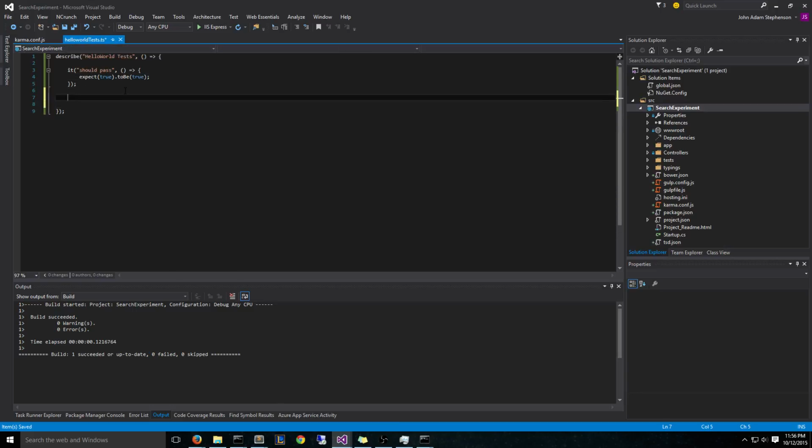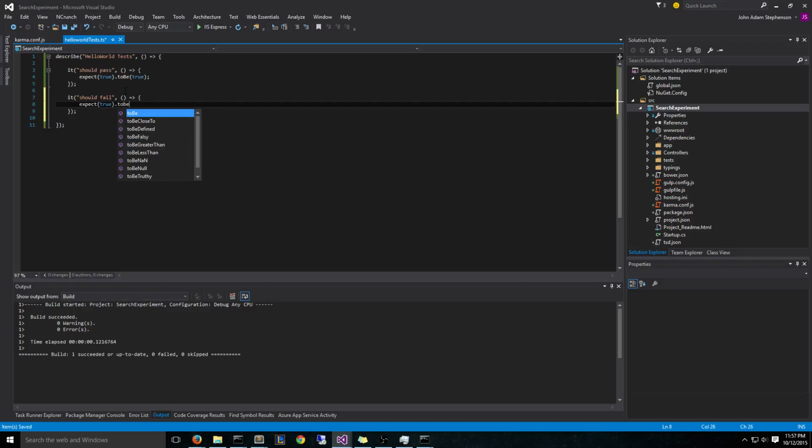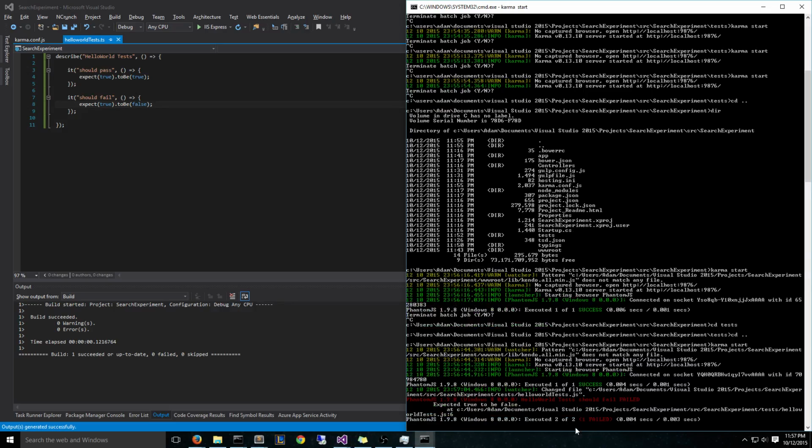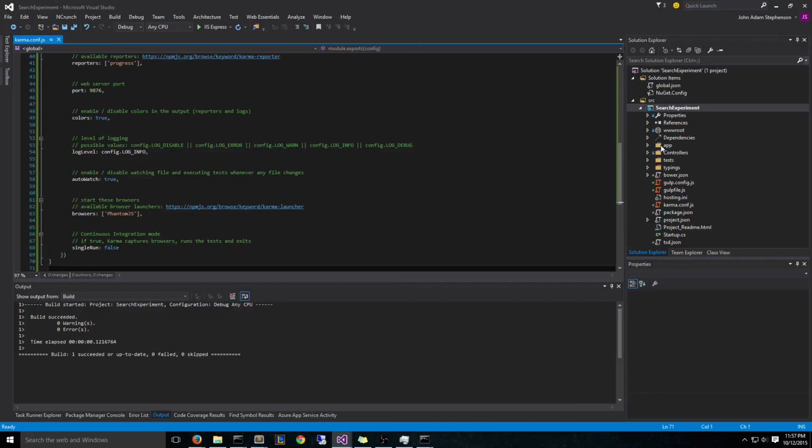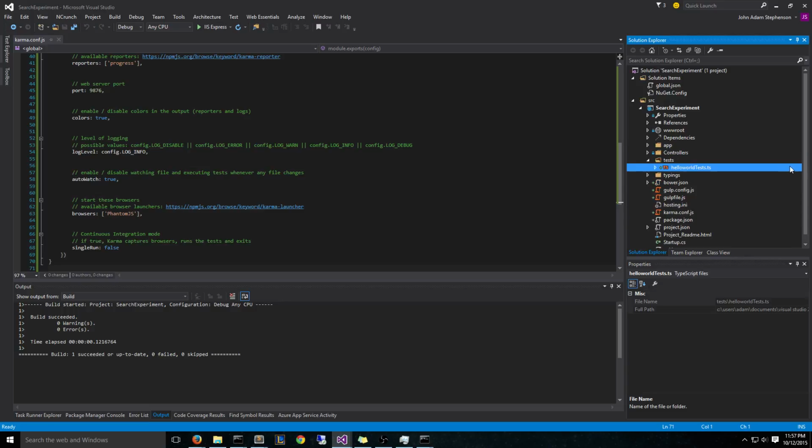So going back, I can now define a should fail test and pass it a function and expect true to be false, and that should update right away. And we get one failed. And it gives us some information about where it happened. So now going back, I'm going to close this and delete that test because it's not very useful.